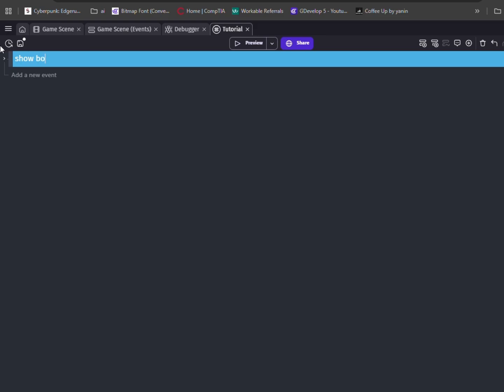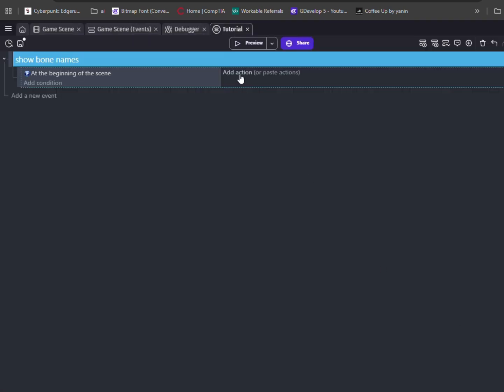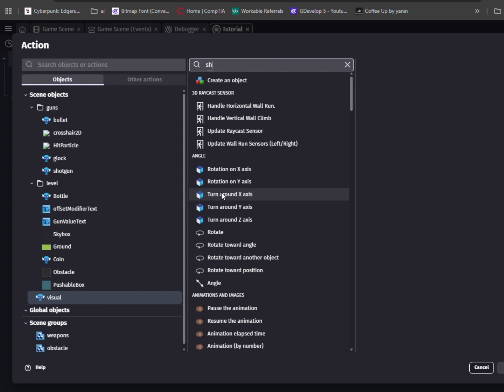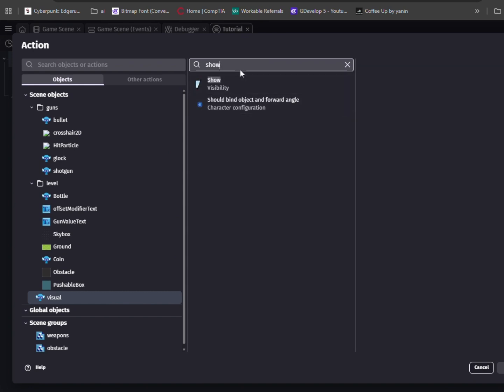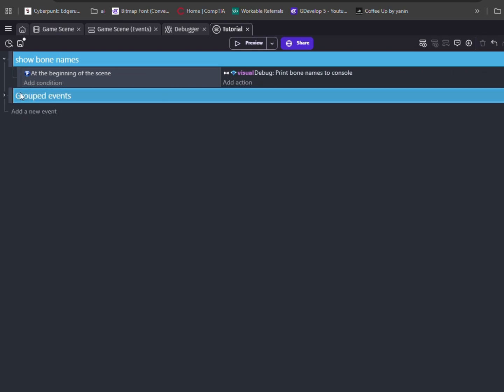To kick things off, we need to know exactly what the bones are named on our 3D model, so we can attach weapons to them. Create a new event group called Show Bone Names. Add a condition for at the beginning of the scene. Then look for the debug actions under the bone socket 3D behavior on your player visual object. Choose Print Bone Names to Console. Now, when you preview the game and press F12, you'll see a list of every bone you can attach items to.